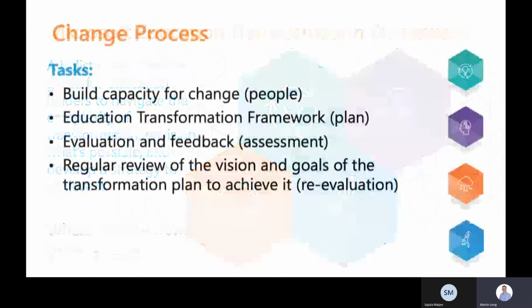So as far as the tasks that we're going to set you on the road towards after session 7 today, we're going to get you to think about the building of capacity for change. And that's very much thinking about the people that you have inside of your environment. Also considering the plan that you have in place.